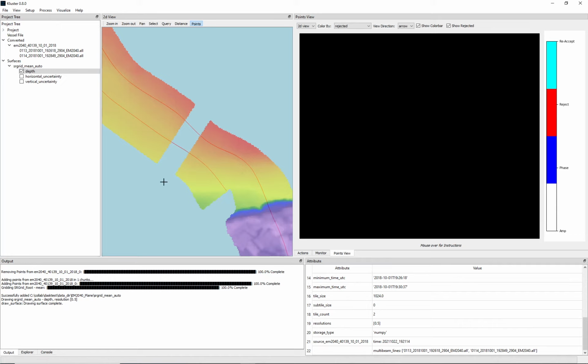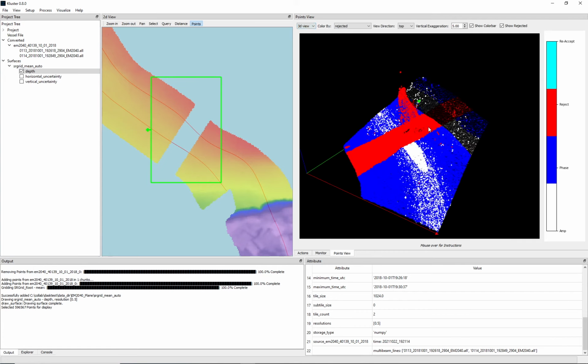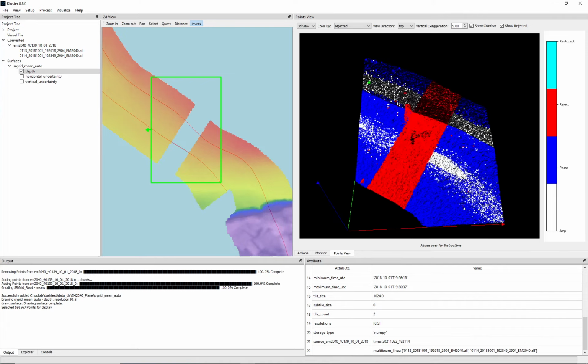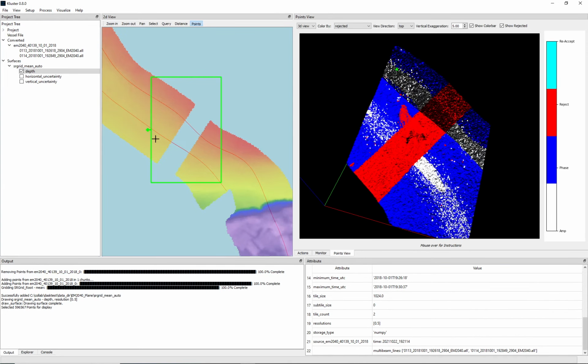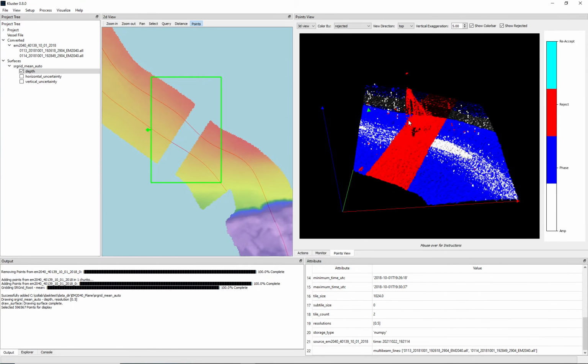But again, I want to emphasize these soundings still exist. In fact, I can do a quick points view. And you'll see, right, the soundings still exist. They're still there. We didn't delete anything. We just marked them as rejected, such that when we do our gridding, they're ignored. So that's the key point here: when rejecting, they're just ignored during the gridding.